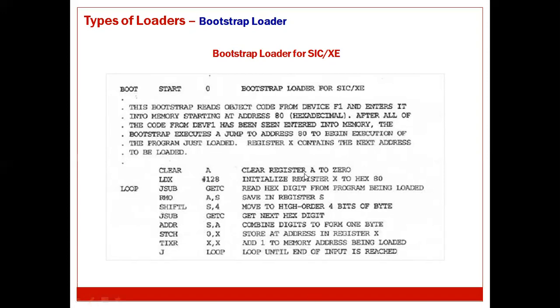Initially register A will be cleared to 0, and then register X will be initialized with the value 128, LDX #128. 128 is a decimal number; when you convert it to hexadecimal, that is 80. And you know what 80 is here? This is the memory address at which the Bootstrap starts loading. So we need to initialize register X with hexadecimal 80.